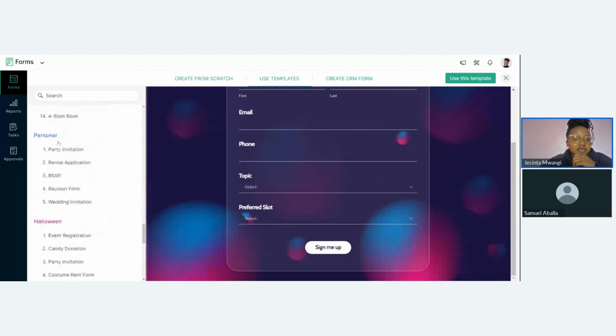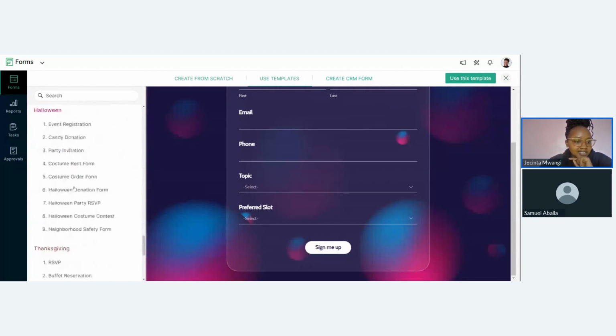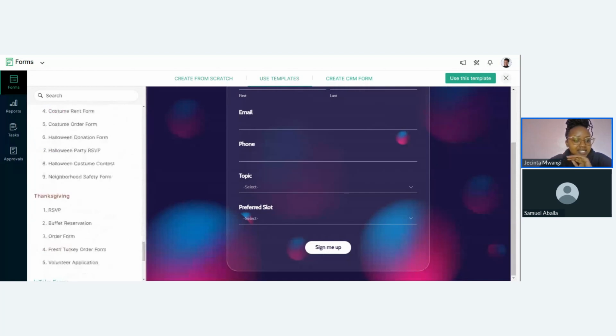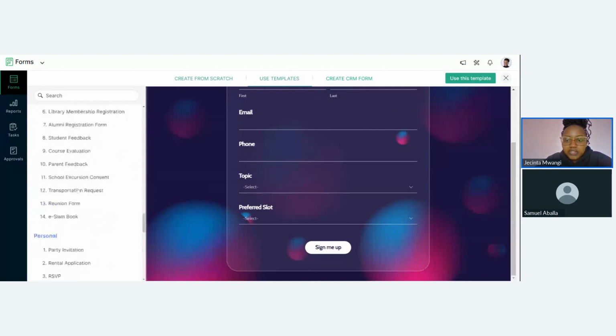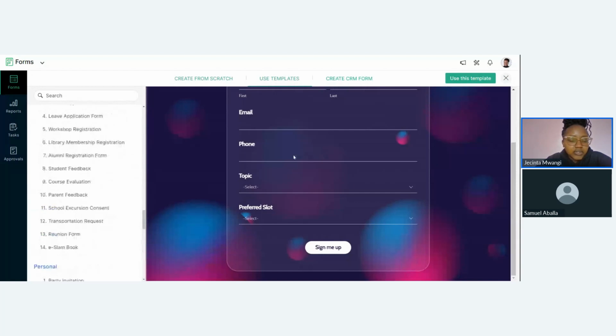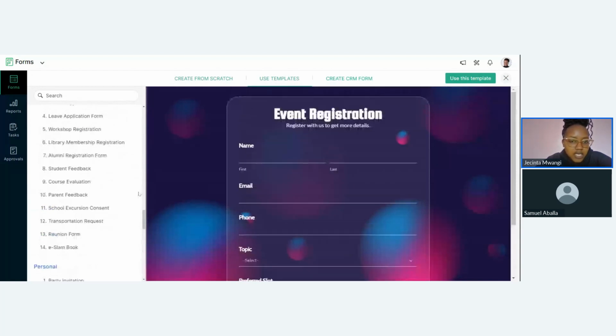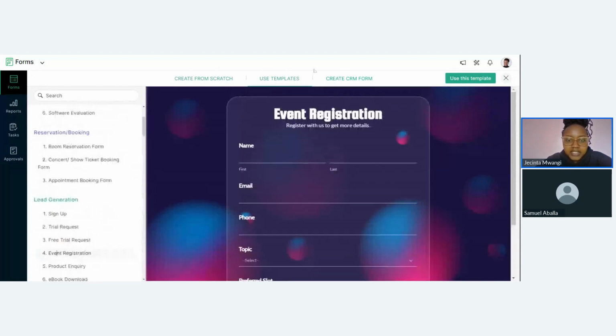So maybe you want to invite people to your party and you want to be a bit formal. You want them to even RSVP, even a wedding invitation, a reunion form. Everything is here. You see, Thanksgiving, everything, feedback and everything. So once you get Zoho Forms, you can go here and just use the templates.